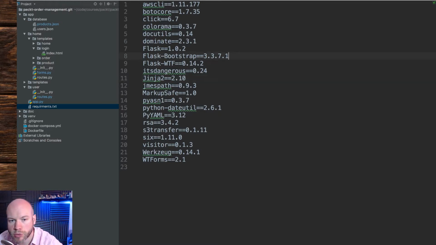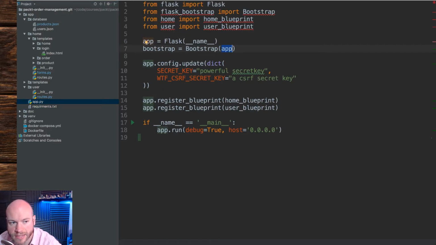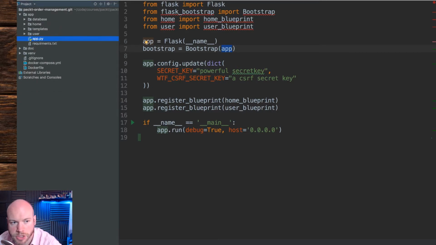So we've got the Bootstrap here. That is the thing that we're using. And if I go to the app.py file, that is in the root of the app directory here, we are creating a Bootstrap variable, and that will just call Bootstrap from this import Flask_Bootstrap, passing in the app like so, which means that we have access to Bootstrap and the way Bootstrap can manipulate the front end, if you will, of this.